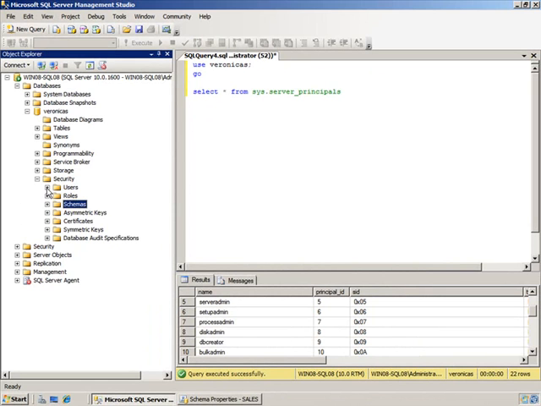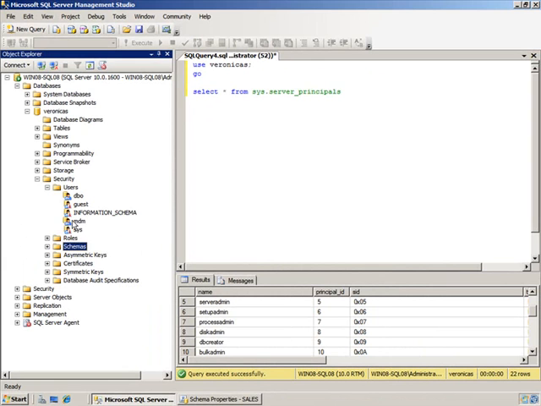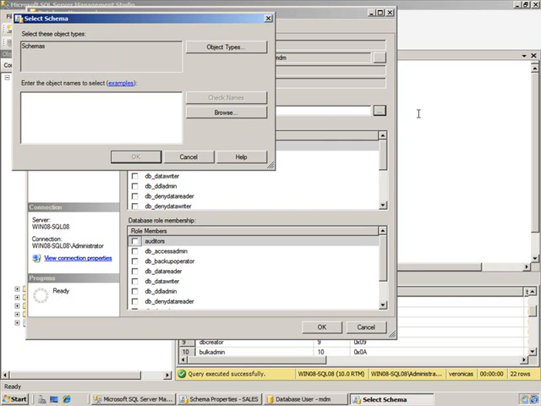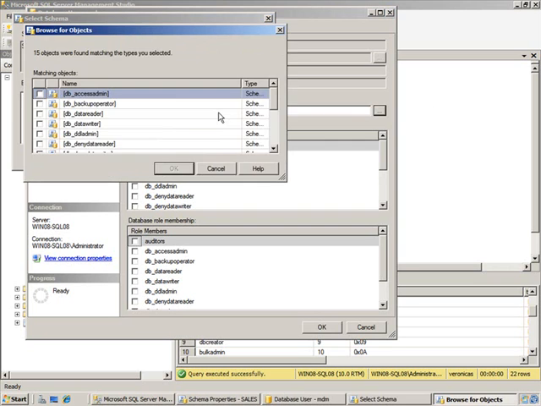Let's bring back my MDM account. If I double-click that, notice it says here default schema DBO. Like I said before, you're always part of a schema. What I can do here is I can click the ellipsis button, which brings up a select schema interface. If I click browse, I can see all the other schemas available to me, the built-in schemas, all the DB admin, reader, writer schemas that are available.